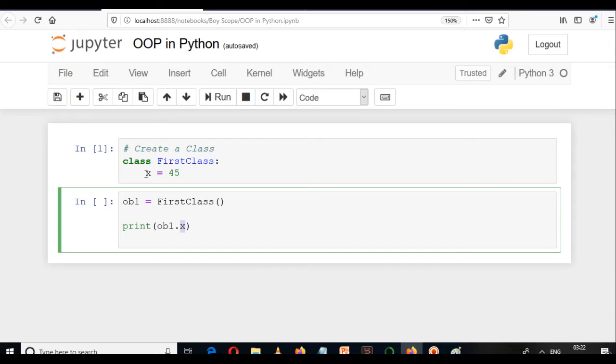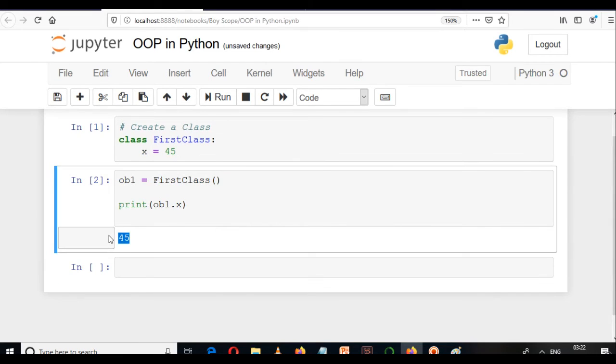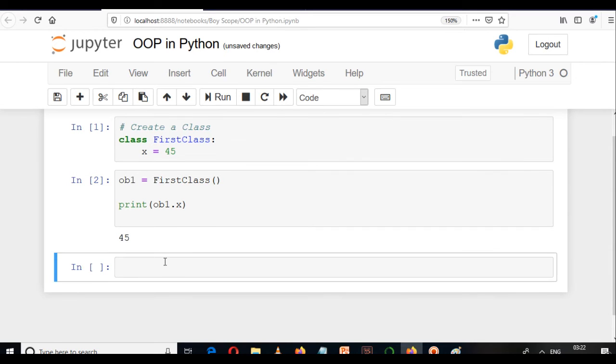Whenever you create an object of this class, that object can access the methods and the data inside that class using dot here. So if you print OB1 dot x, you will simply get the value 45 here. We can take one more example.